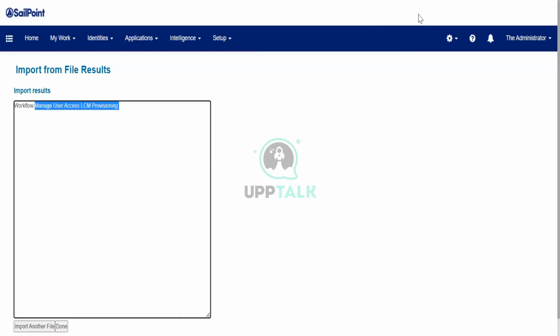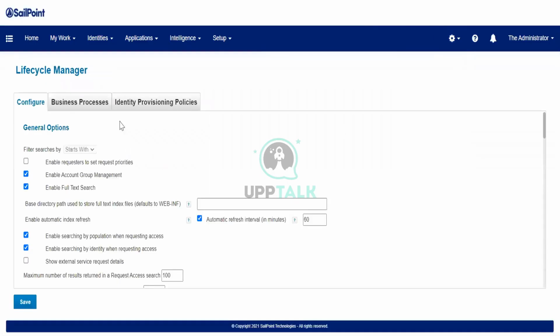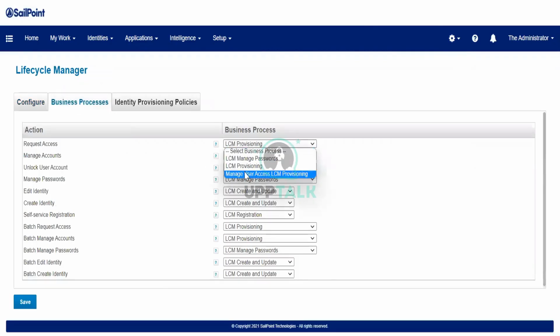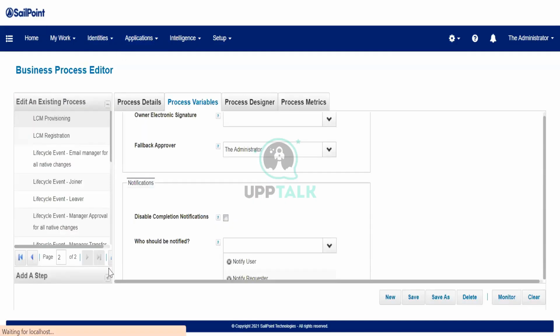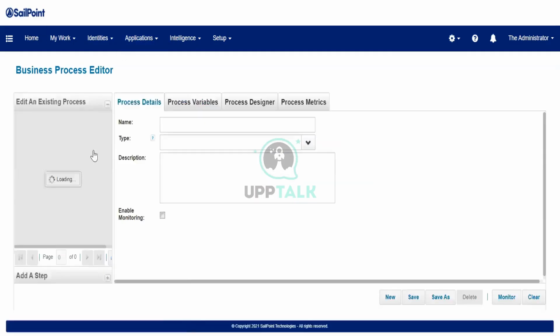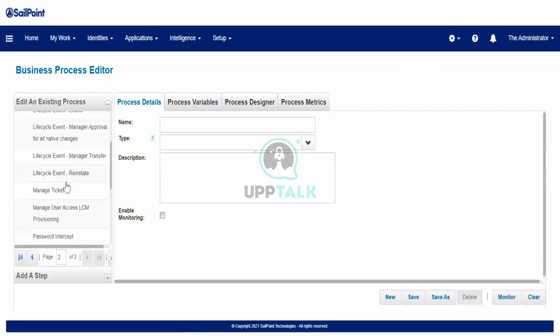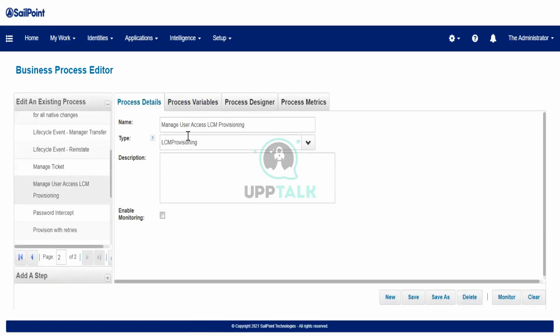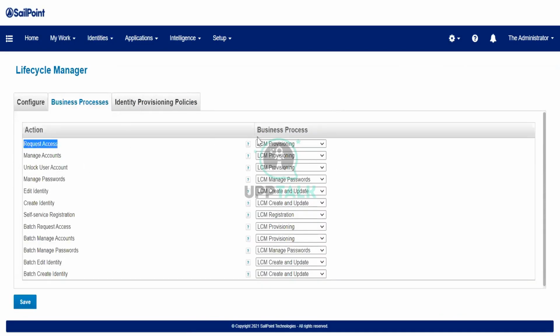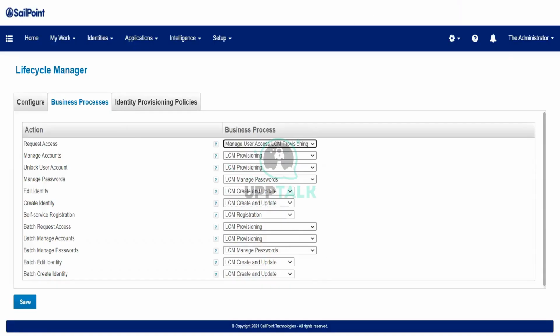Now what you can do, go back to your Lifecycle Manager, go to Business Process, select it here. And whatever change you want, you can directly change here. Go to Business Process, refresh this. Manage user access, I'll send provisioning. Whatever change we do here will only impact this particular functionality, not manage account. This way, basically, we create a copy and you can select it here from this drop-down as per your need.